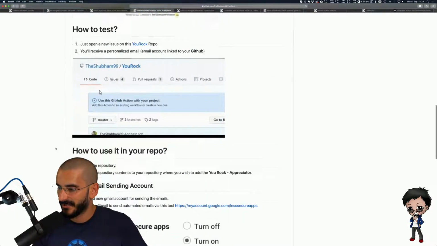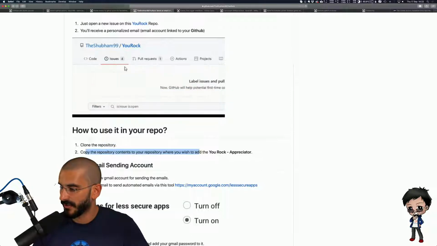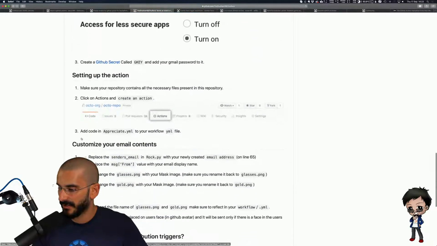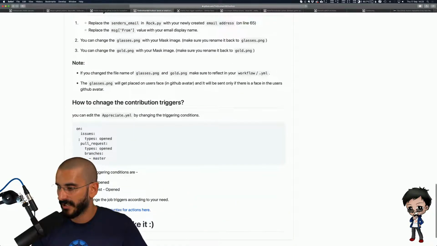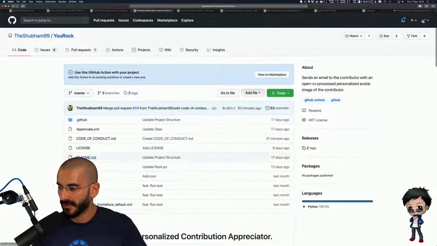How to test. Awesome. How to use in your repo. Clone the repository. Copy the repo into your repository. Okay, you've got good documentation. That's really good, and you can change the triggers. I like that. Drop a star if you like it. Really awesome.